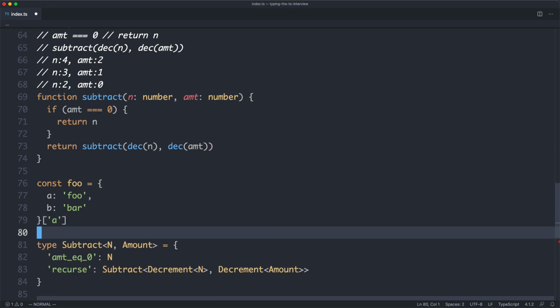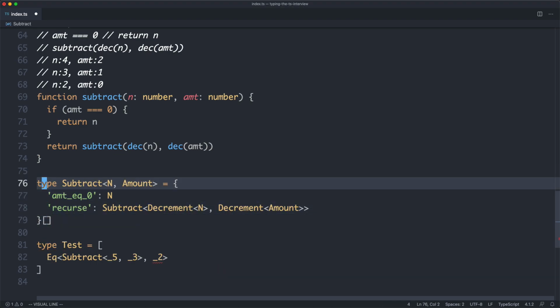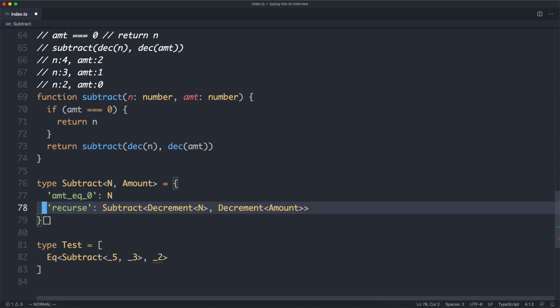And that's exactly what we're going to do with our subtract type to push the initial condition into the recursion. What I'm going to do is do that here. This is not an array of subtract. It's going to kick off the original recursion with the correct value.